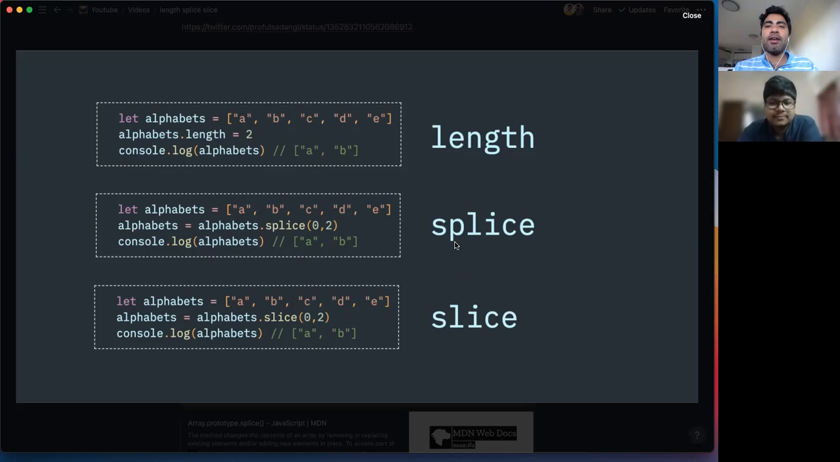Splice, which starts with P, is quite a powerful one. It modifies the original array. So A, B, C, D, only that alphabets array will get modified. That is an important thing to know. And also splice allows us to add new elements into the original array. So not only can it cut and trim down the array and modify the original array, it also gives us the opportunity to add new elements as well.